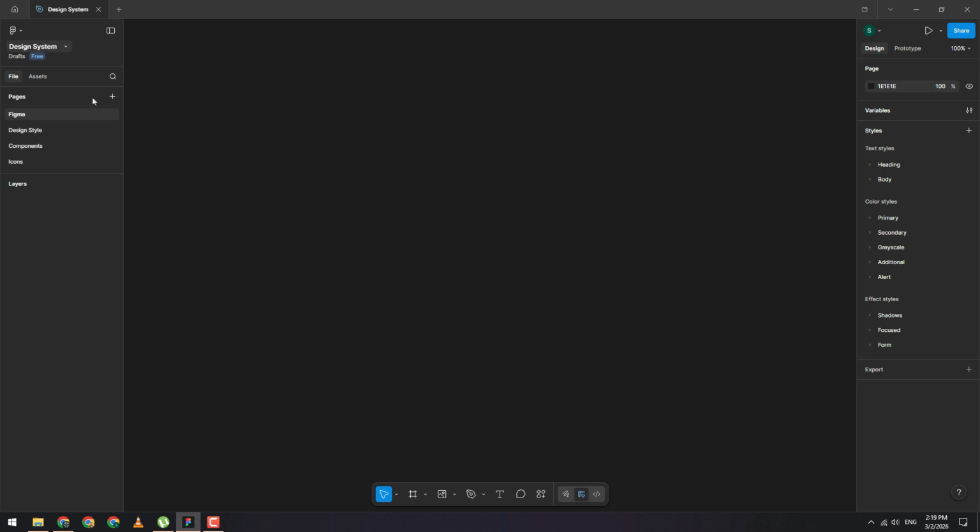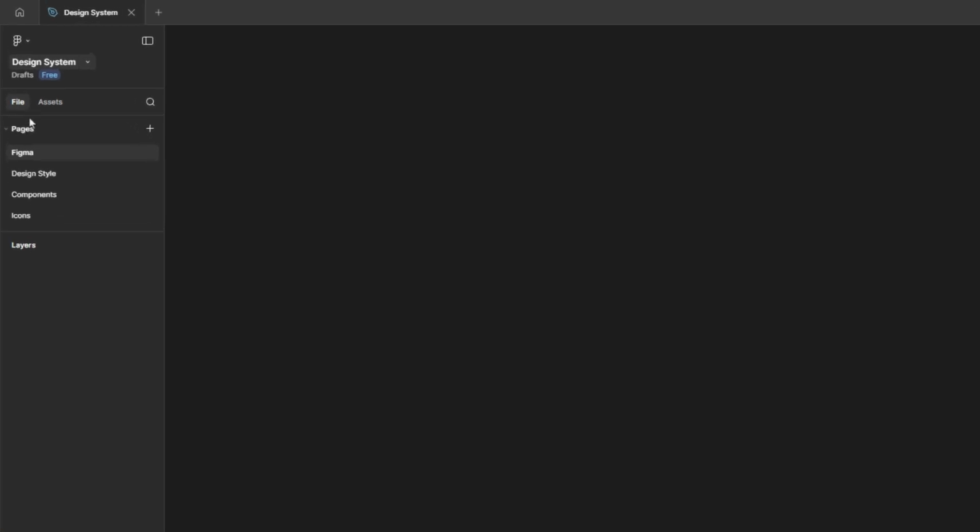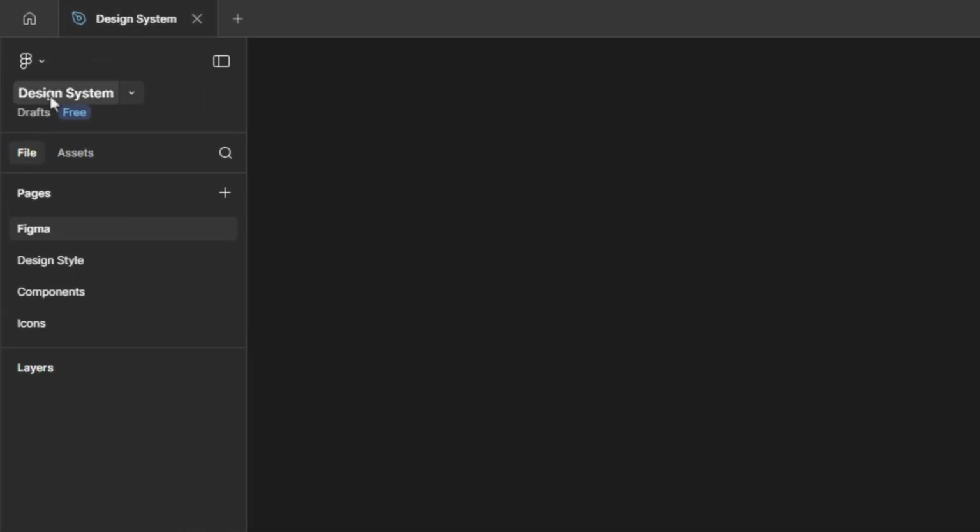If we focus our attention on the UI in the left hand portion, then right at the very top, we can see the file's name, which is of course also clearly visible inside our tab. From this location, we have the option to easily modify the file's name. Below that, we have two distinct options available, one for file and another for assets. Currently, we are situated within the files section.